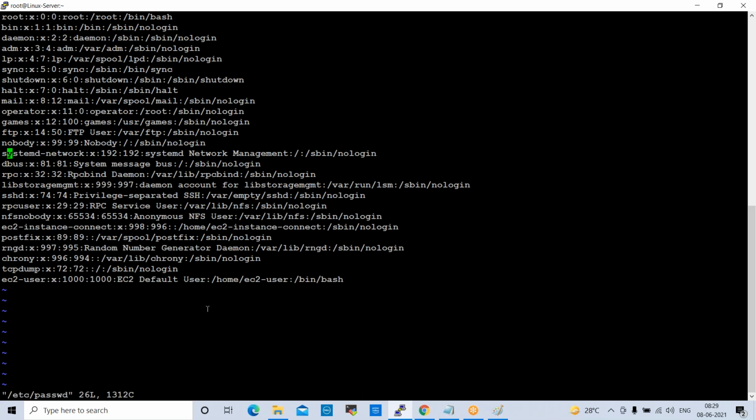This line I want to copy entire line. So to copy entire line, the command here is... before that, some shortcuts, I'll explain some shortcuts.